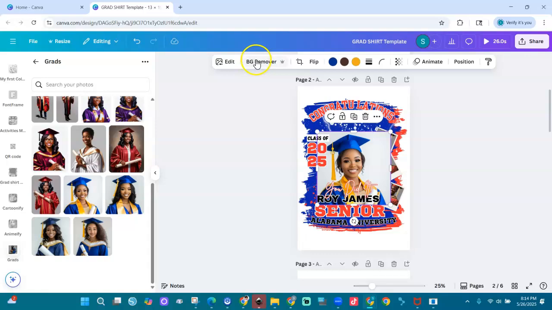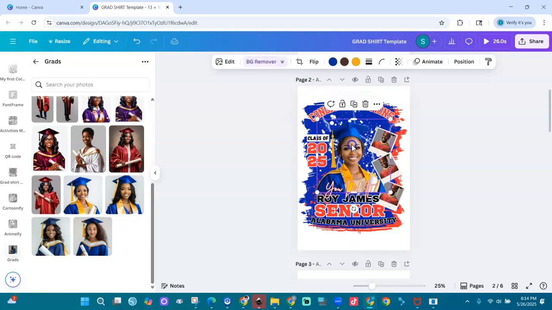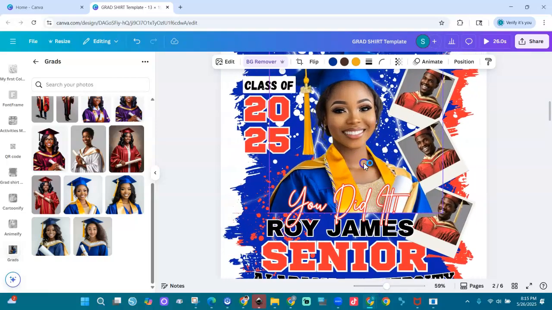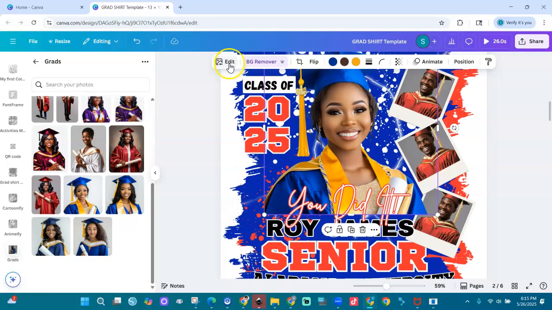Look, you can remove the background. Keep it selected. Click on BG Remover. It will remove the background for you. Okay, the background is removed. Let's go closer. The background is removed, so right here, and then we're going to edit.